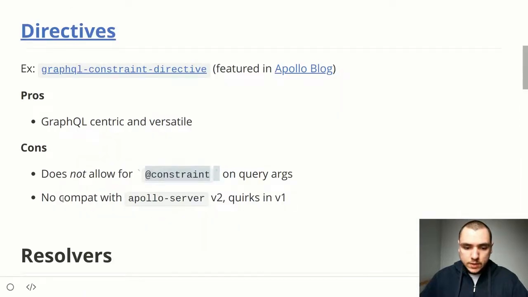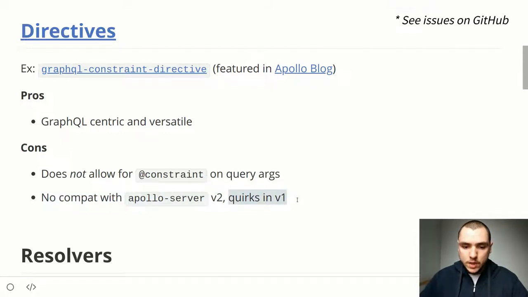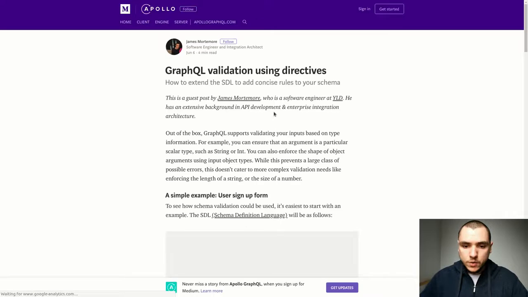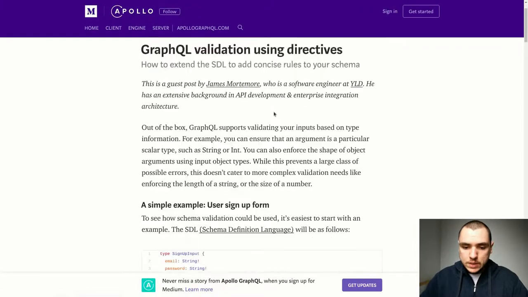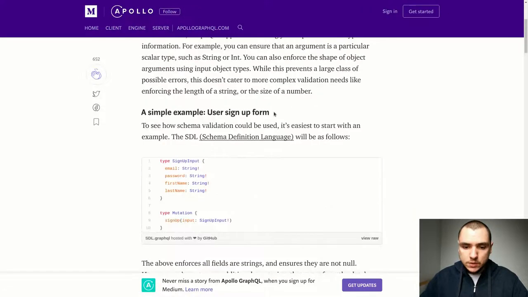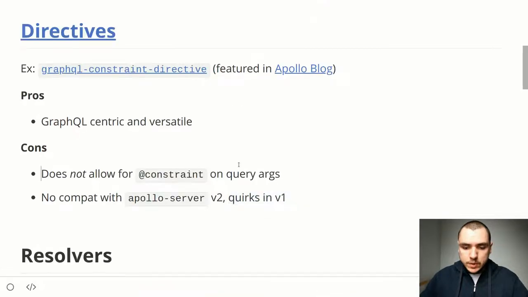So that was one disadvantage, and the other one, and probably the more important one for us, is that unfortunately this package is not compatible with Apollo Server v2. And even if you make it work with the backwards compatible v1, you will actually get weird quirks with that library. Now, this package has actually been featured in the Apollo blog. And like I said, it does work for the most part with Apollo v1, but once again, you can sometimes run into weird behaviors with that version. So because we're gonna be using Apollo version 2, we're gonna have to look into alternatives to GraphQL constraint directive.